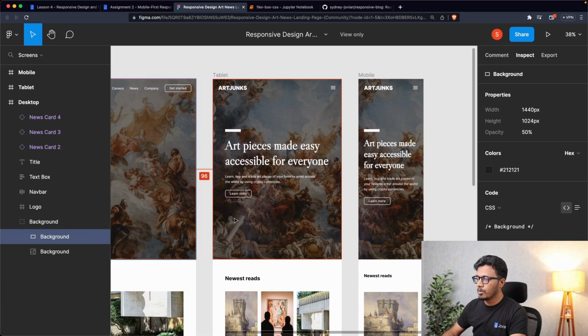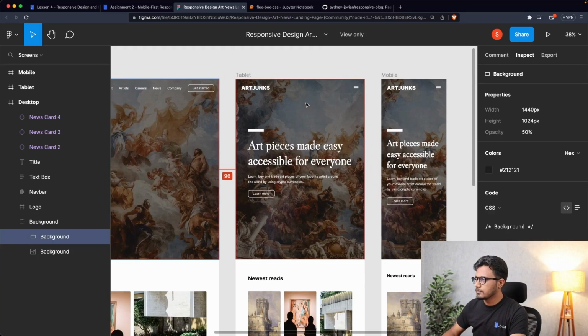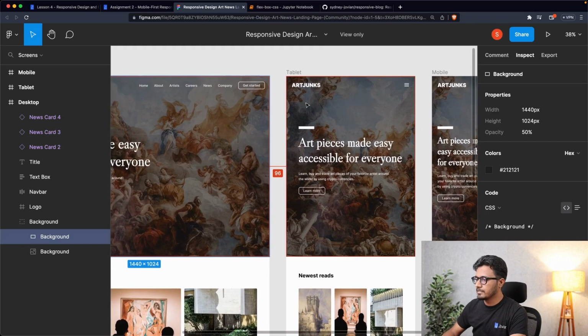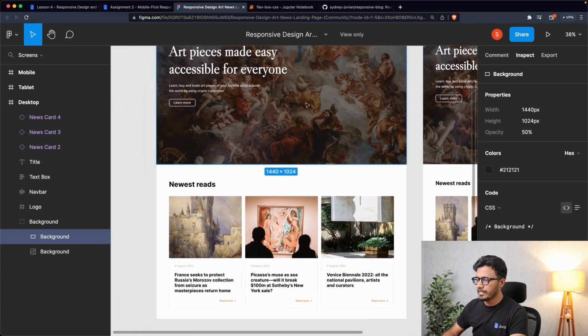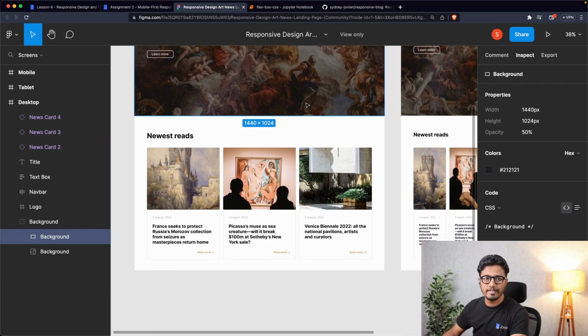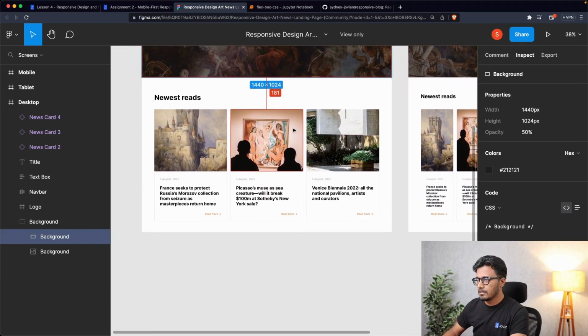And on the tablet and mobile view also there is a similar layout, but the navbar is different. It is not completely visible. It is in the collapse mode. And below the hero section, we have the newest read section, which is a card layout.